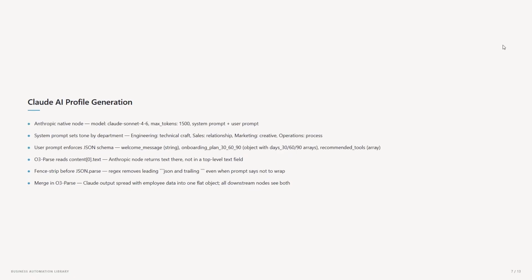So let's talk about what's happening with Claude. We're using their Anthropic native node in n8n. Again, we're setting max tokens 1500, so relatively cheap. We have a system prompt and user prompt combination, and we're setting a tone by department. So for engineering, it's more technical, sales, relationship, marketing, creative.